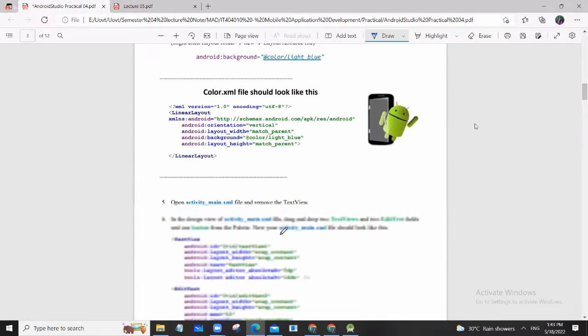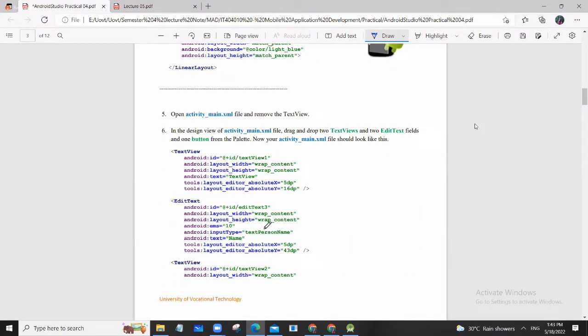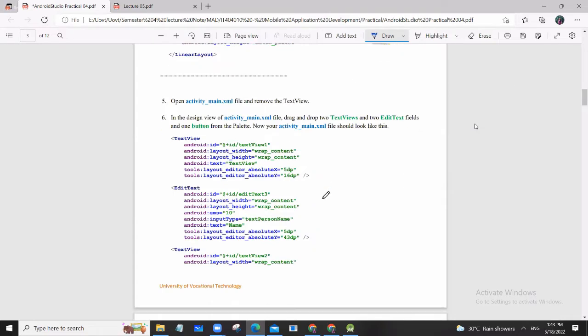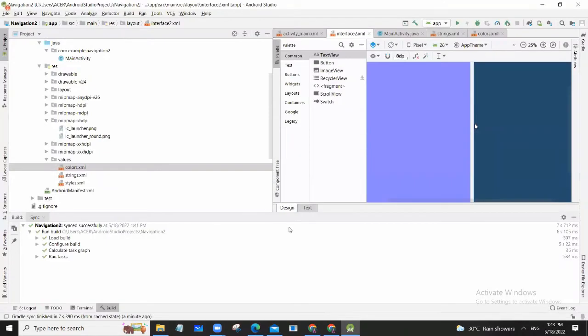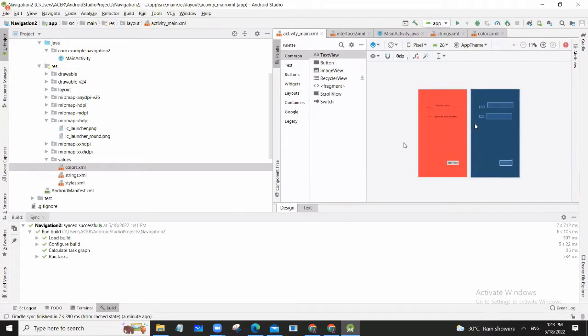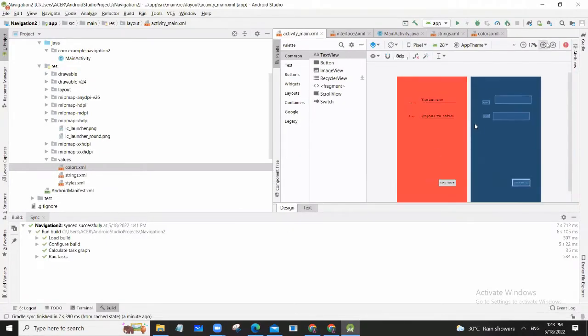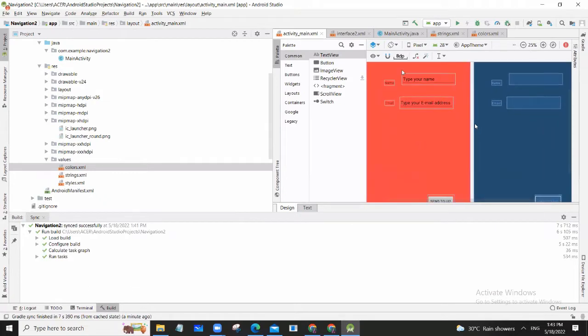After that, we created two fields, name and email address. In the main activity you can see we already created the two fields to gather the user input. Then there is a button, send to UI2. This is the button.